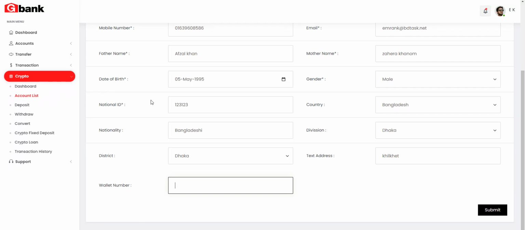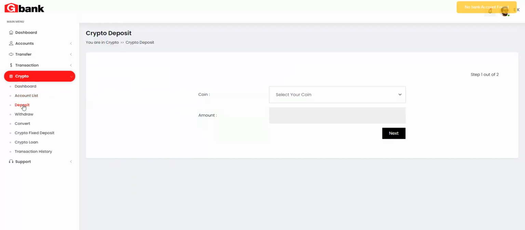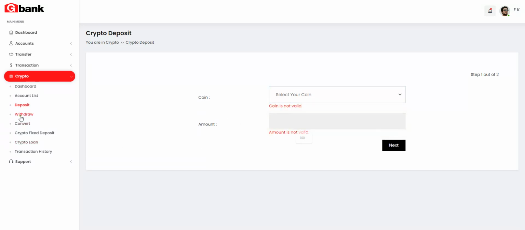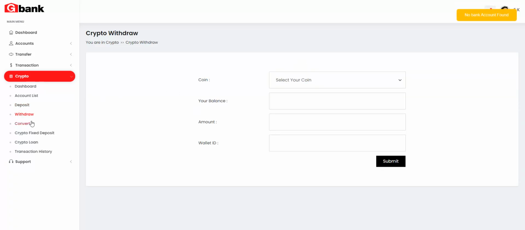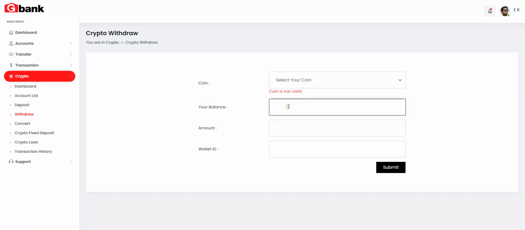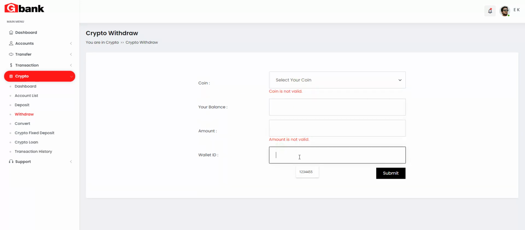If the bank approves my account, then I can do all kinds of transactions with this account, like deposit. We find our account here, then we can input the amount and deposit. Withdraw is similar. We have to select the account first, then balance, amount and wallet number, then withdraw.